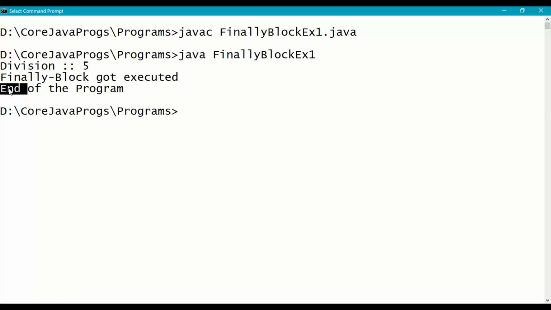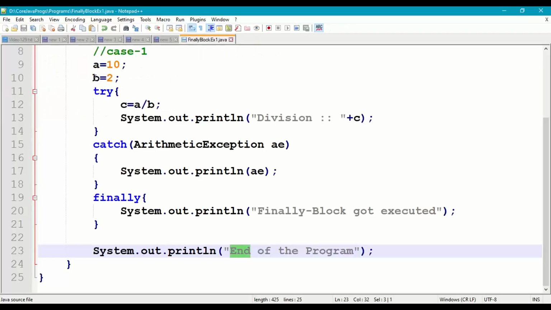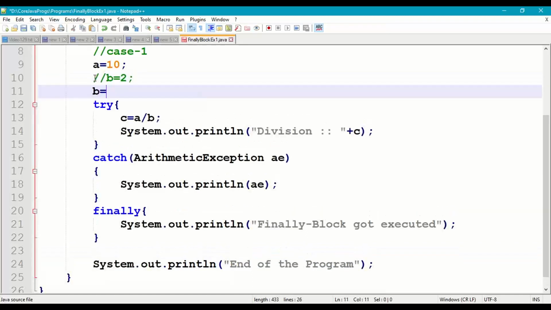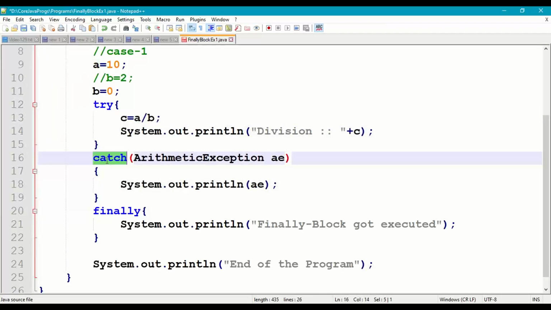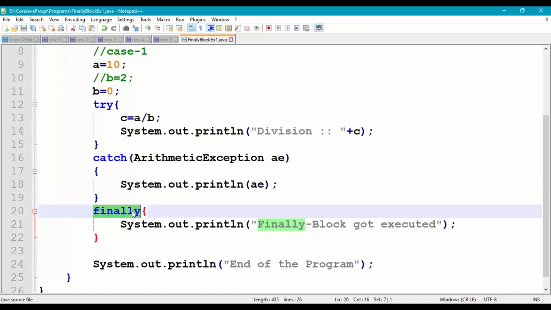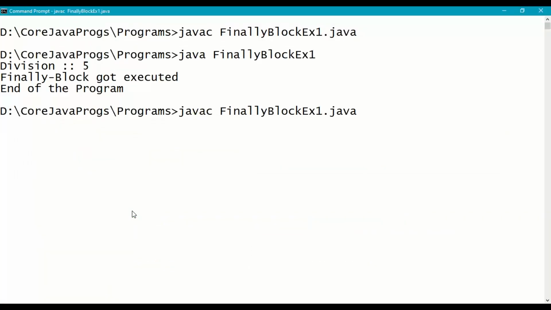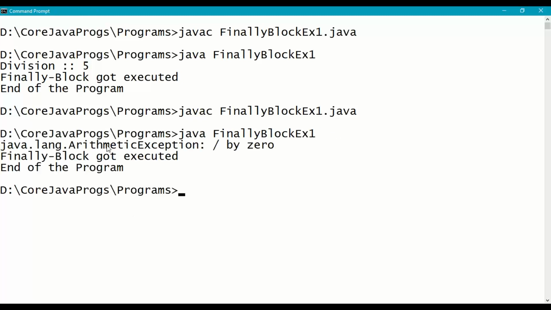End of the program. And then by mistake we'll give b is equal to 0. So 10 by 0, we should get arithmetic exception on line 13. It should come to the catch, print arithmetic exception and message, and then finally block is also executed, and end of the program. Save it, recompile, and run. So arithmetic exception, division by 0, finally block got executed, end of the program.